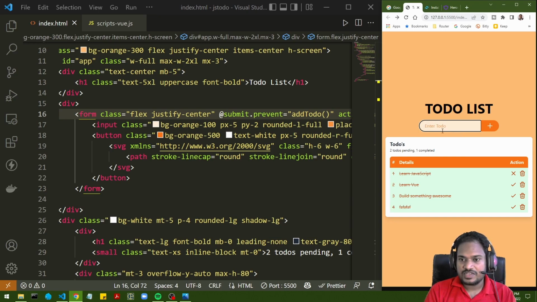So let's add something, press enter, and there you go. So you have the to do added to the end. Perfect. So now my add to do is working.